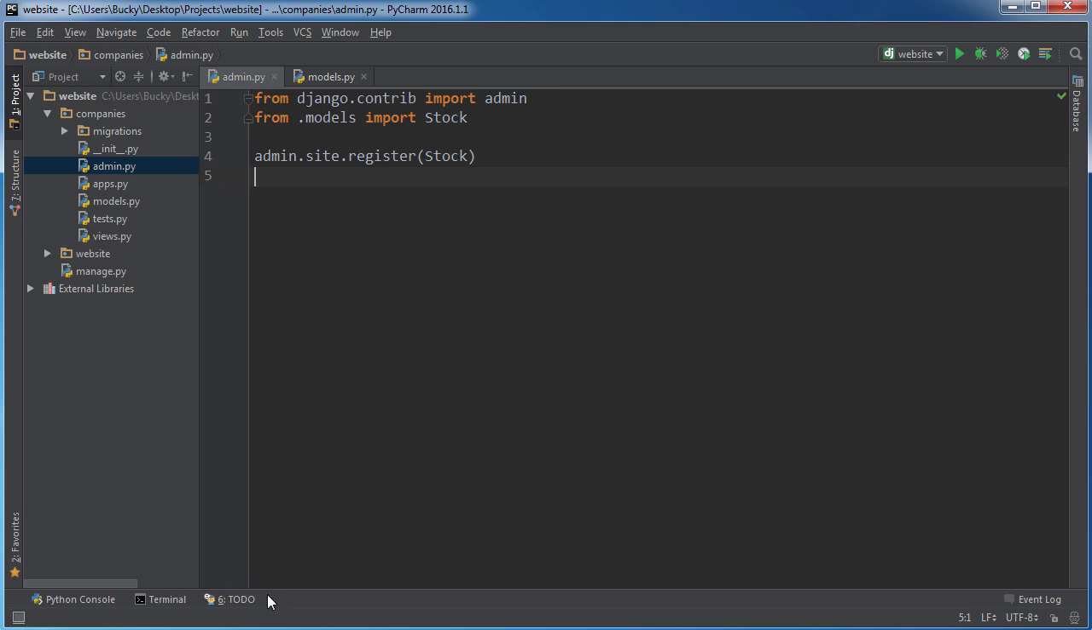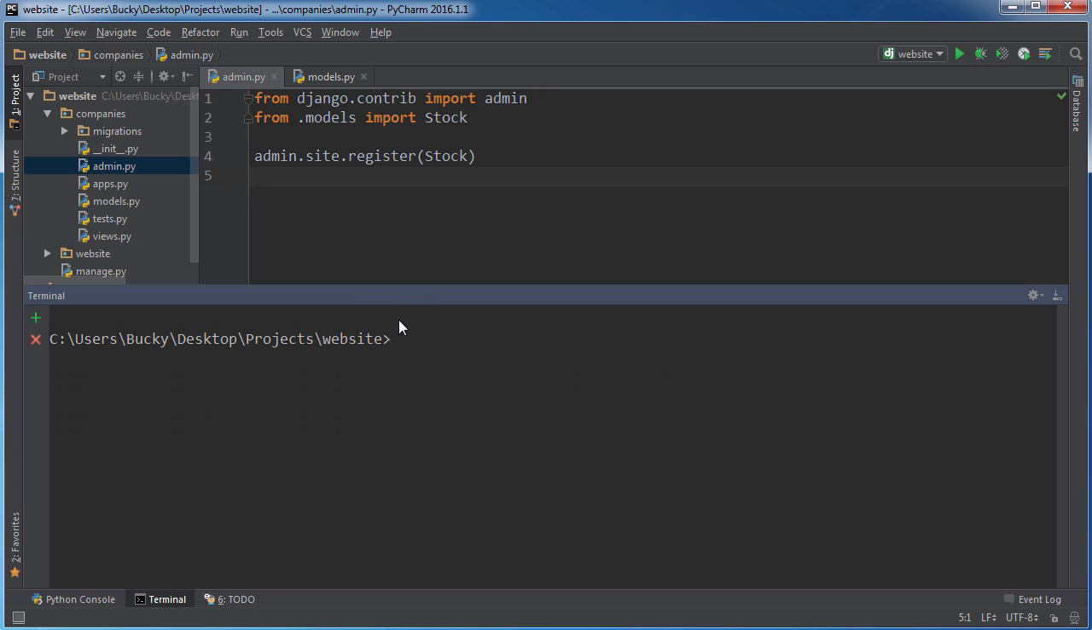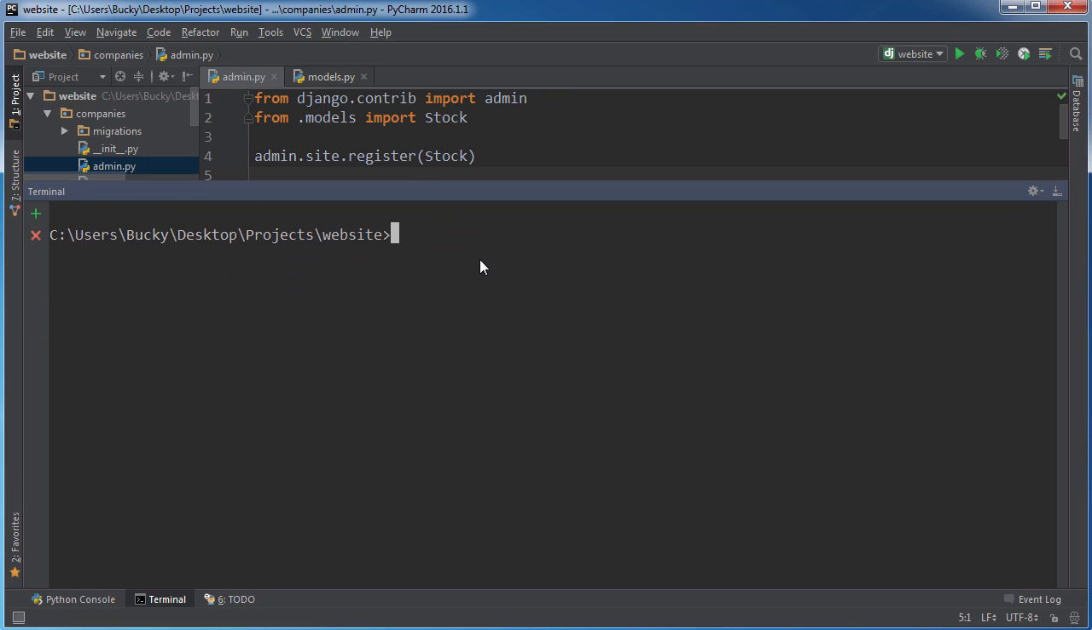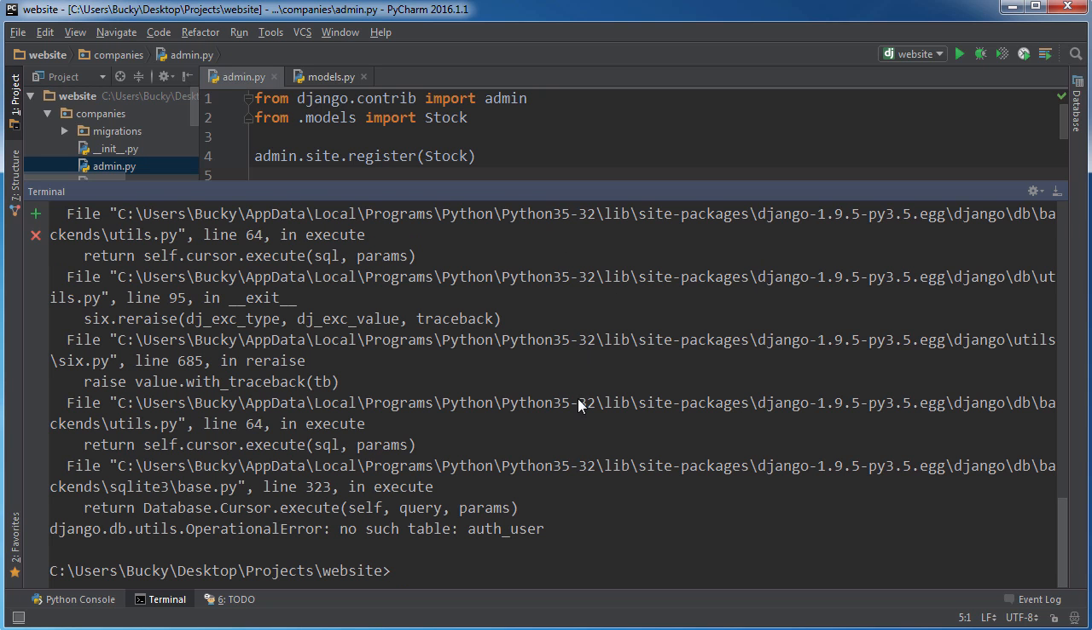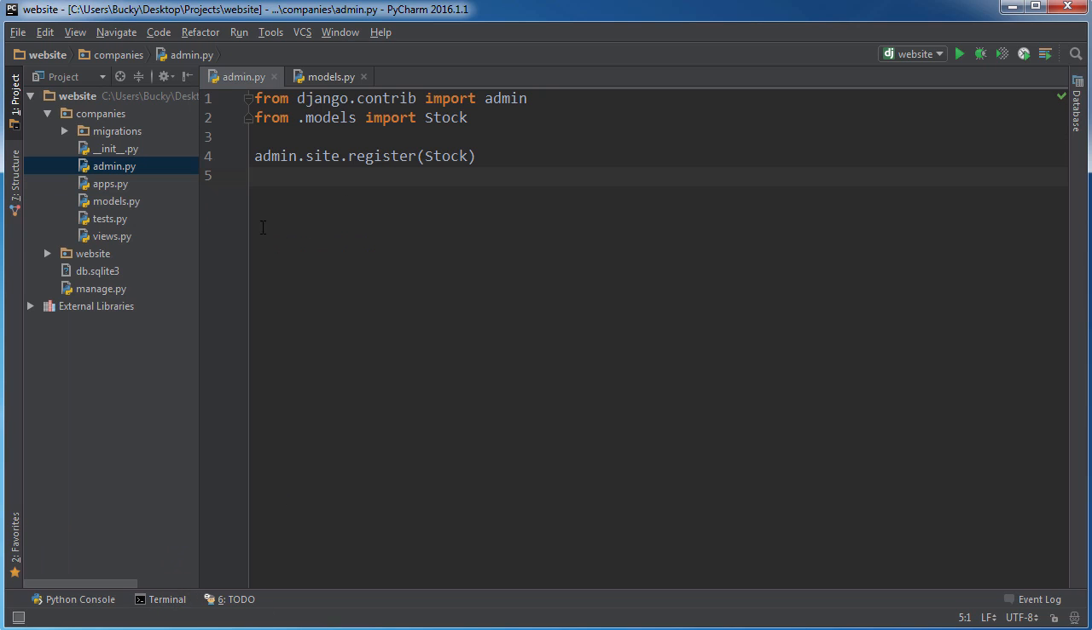Of course, to use the admin panel, what we need to do is create a superuser or an admin. So python manage.py createsuperuser. By the way, Django creators, you guys should shorten up this command. I always misspell it. So, all right, no such table: auth_user. And the reason for that is because I didn't migrate my tables yet. It's saying, hey, you're trying to add a user to this table, but you don't have any tables yet.